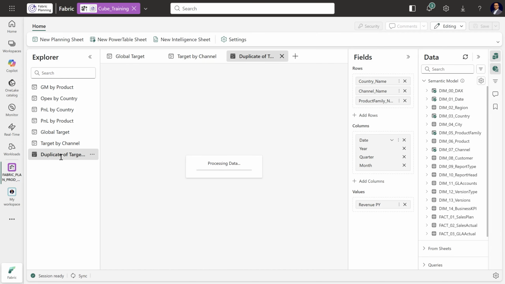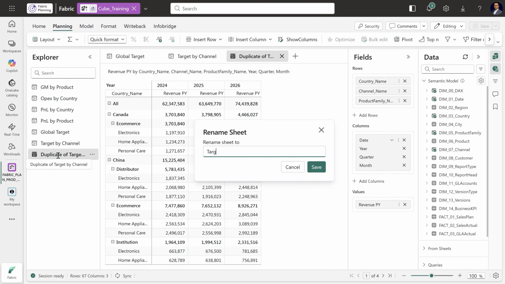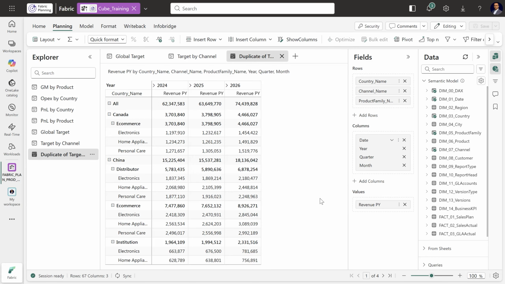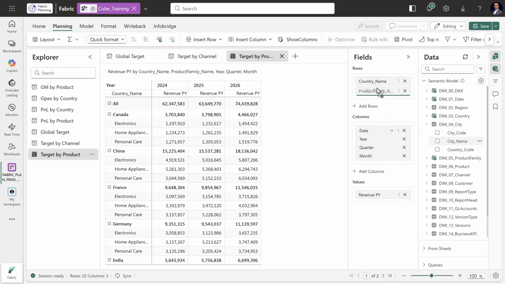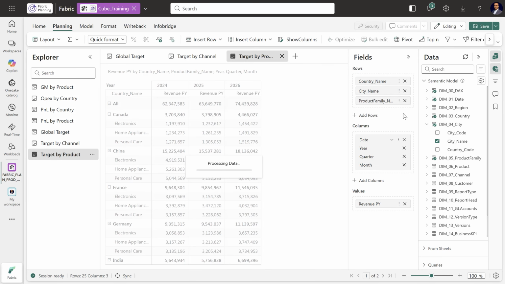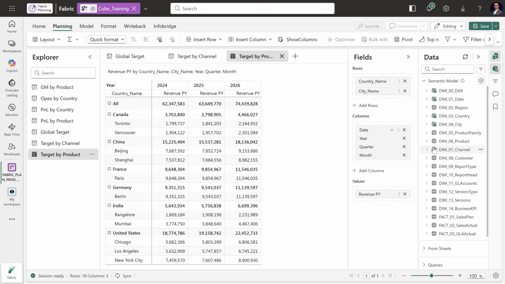Okay. Meanwhile, let me just rename this. This will be called as target by products. Okay. So here we need to retain country. We don't need a channel. And let's get city. And okay, we should not have product family here because it's on product. So let's directly get the product. And this will be product.